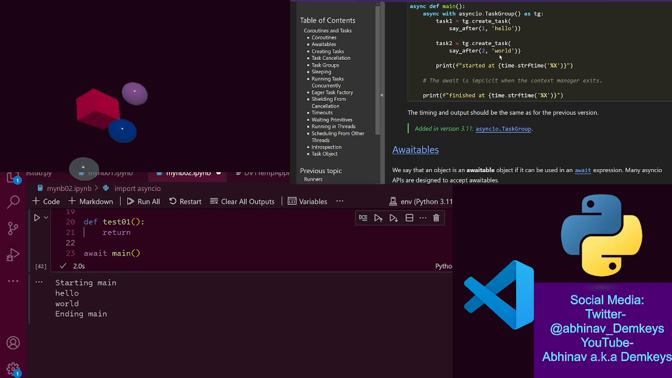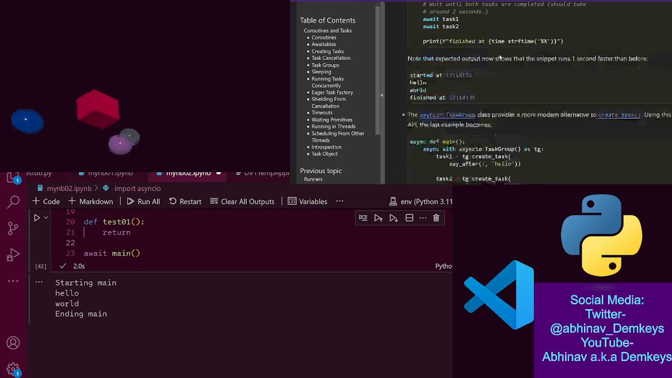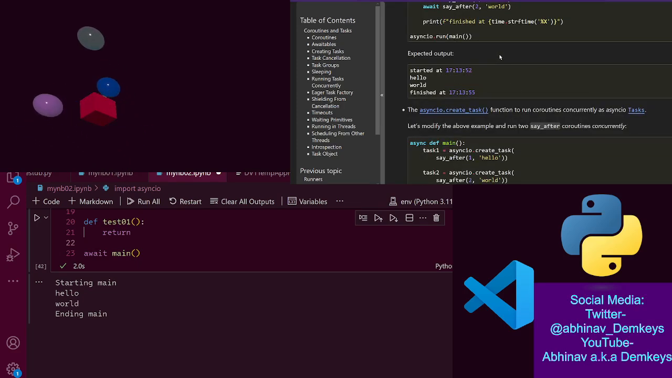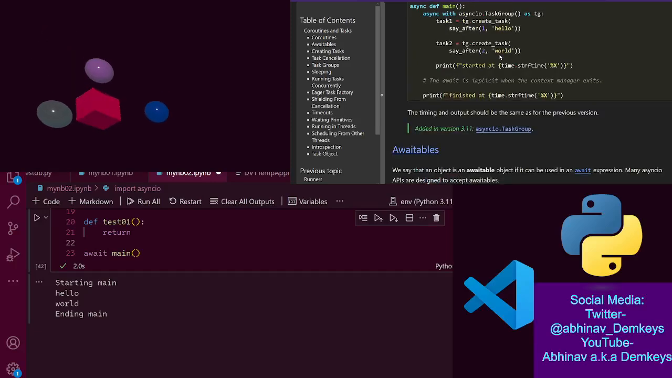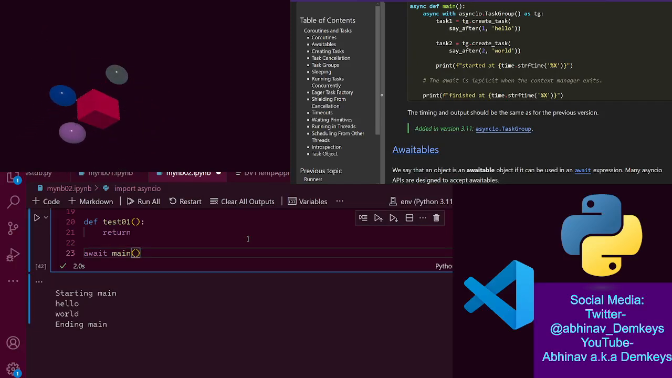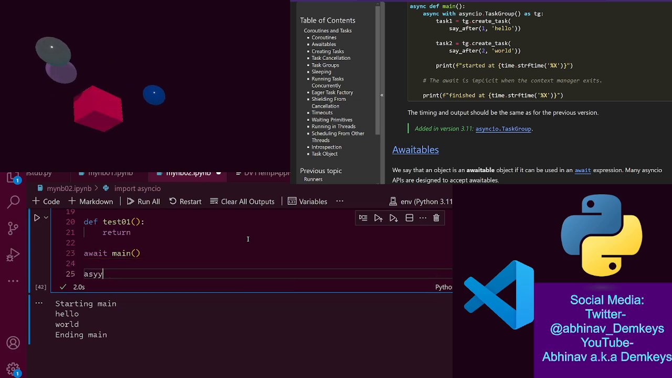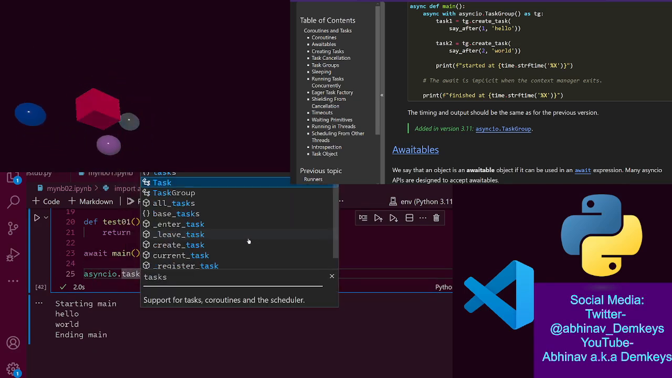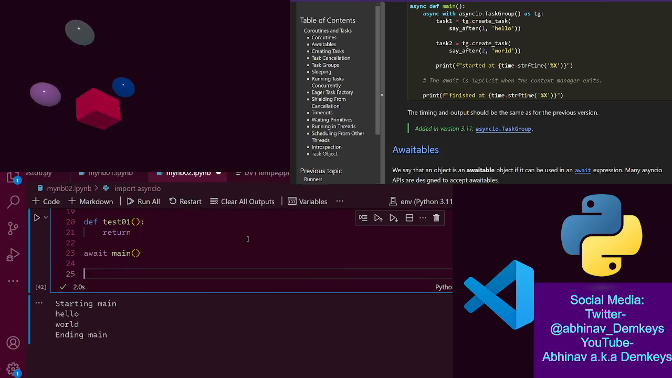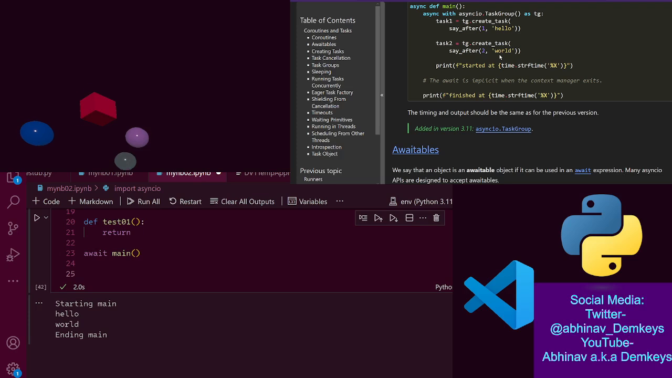Wait, TaskGroup was added in 3.11. Do I even have 3.11? I don't know if I have 3.11, or am I sitting on 3.10? So let's check. Oh no, okay. I have either 3.11 or 3.12. I'm talking about my Python version.